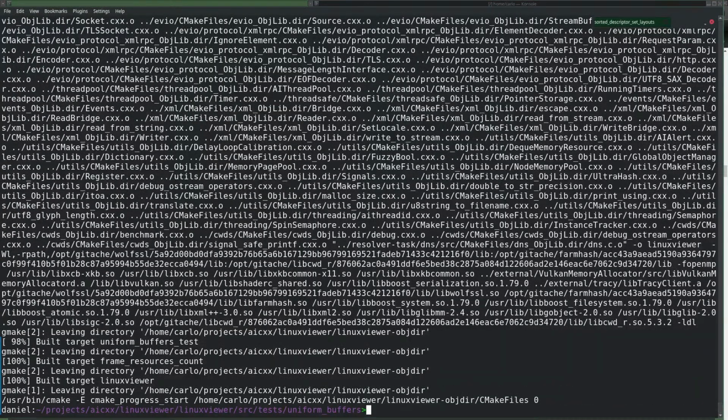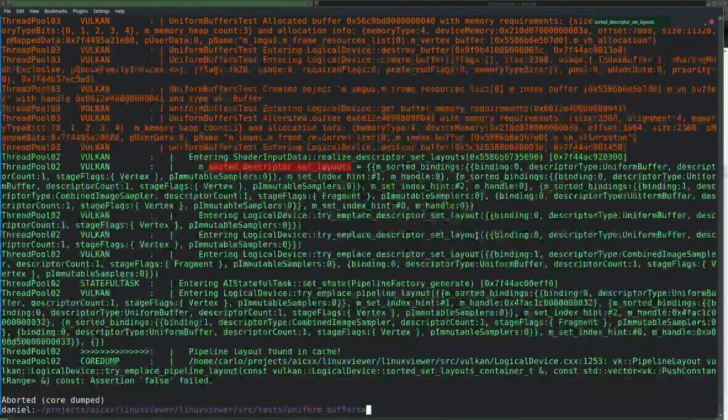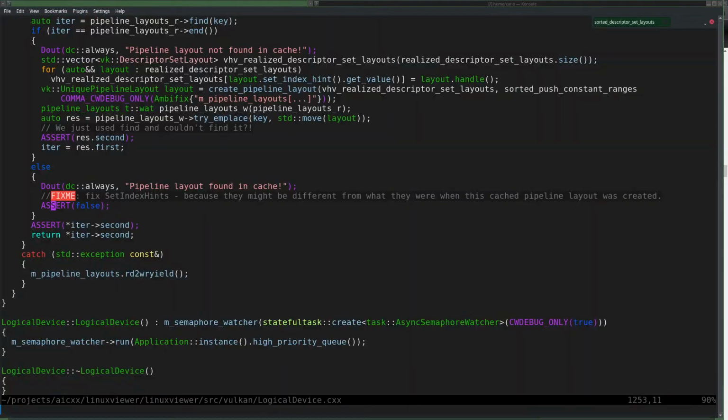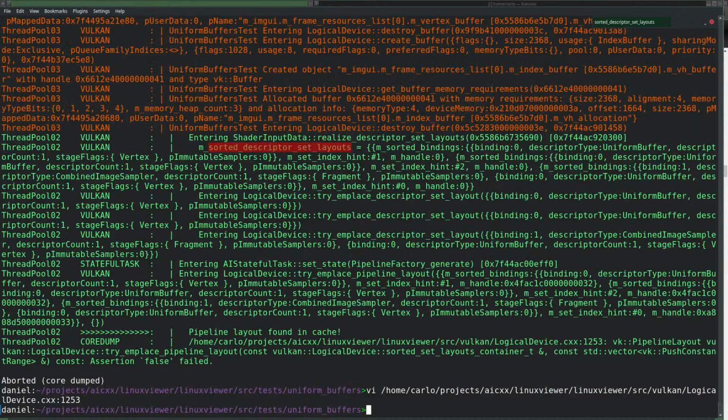Hey, it compiles. Just so you know it. And we core dump again. Pipeline found in cache. Pipeline found in cache. That's an assert that I just added. This one. So apparently the first time it's not found, but later on we find it. And now I have to figure out how to change the set index hints at that point.